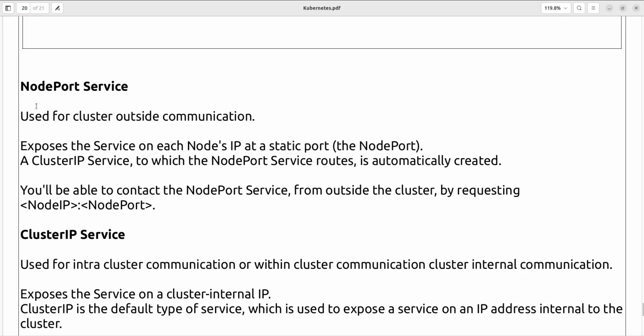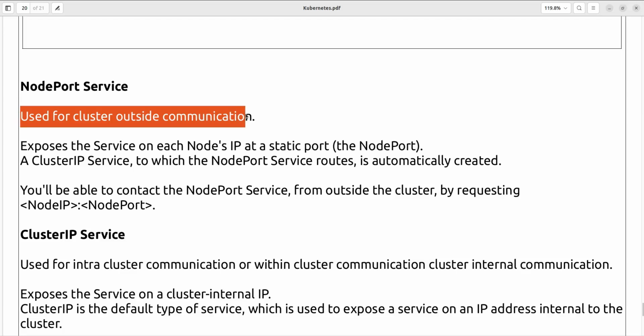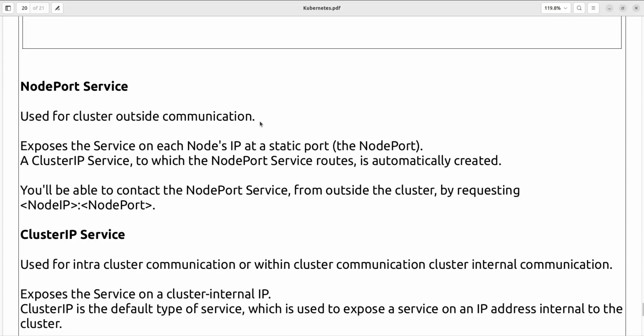So what is node port service? That is used for cluster outside communication. Suppose in your cluster there are hundreds of pods, and you want those pods to be accessible to the end user or to the outside world. If you want to achieve that, you need to use node port.